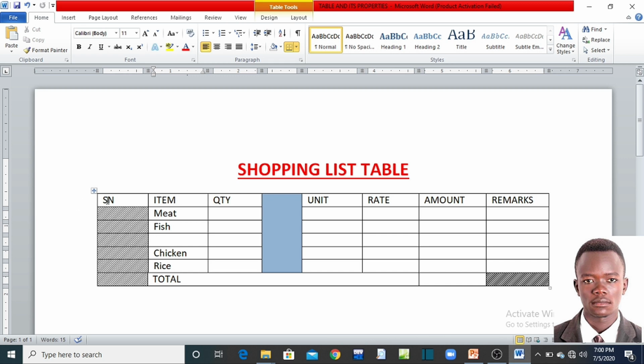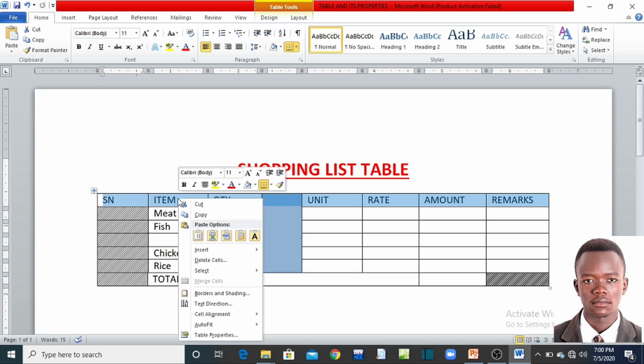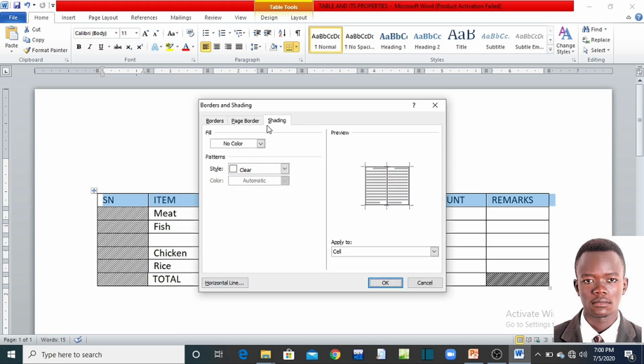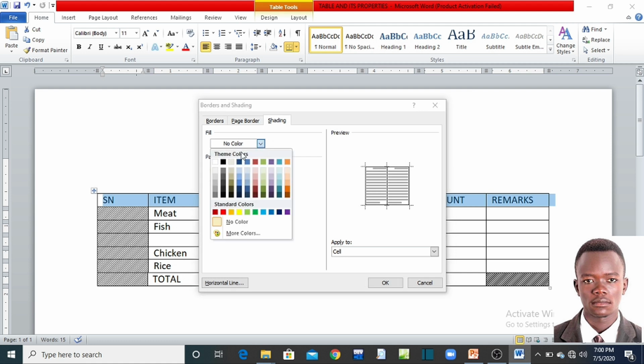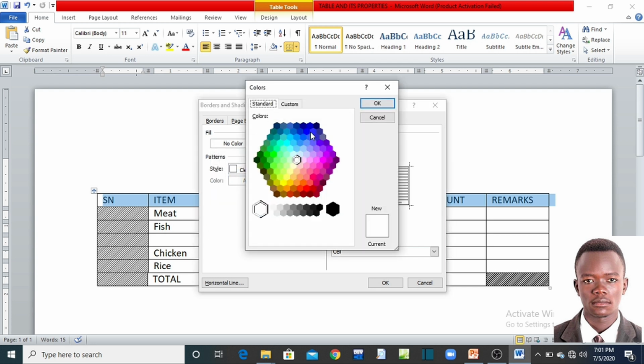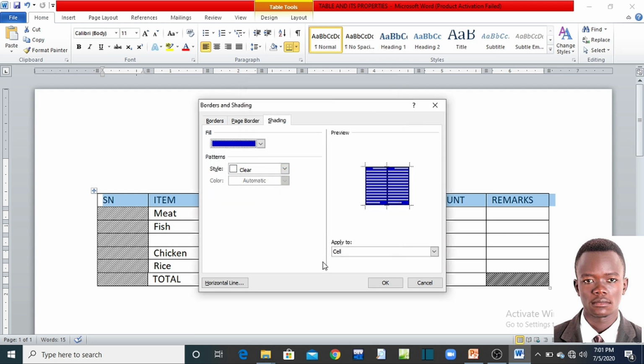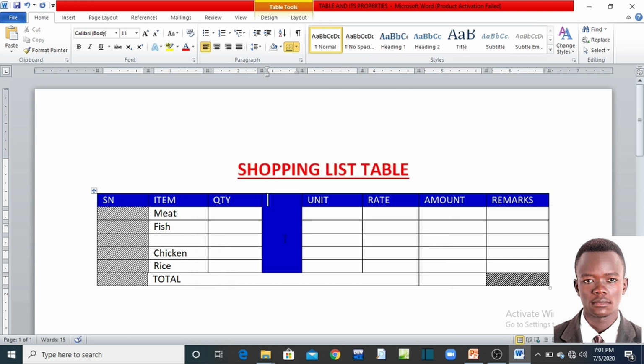Even for our heading here, I want the whole of this heading to be filled. Right click, borders and shading. Under shading, let us fill it with the gray color or yellow, perhaps a color of your choice. For me, I'm a fan of blue color. If I check for a good color here, you can also go to more colors, apply it, then say okay, then you close. Like that. That is what is called filling with solid color.